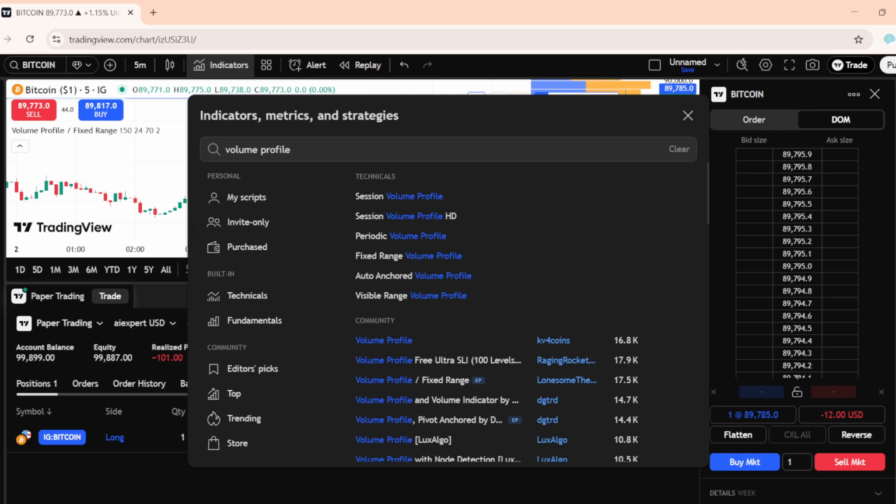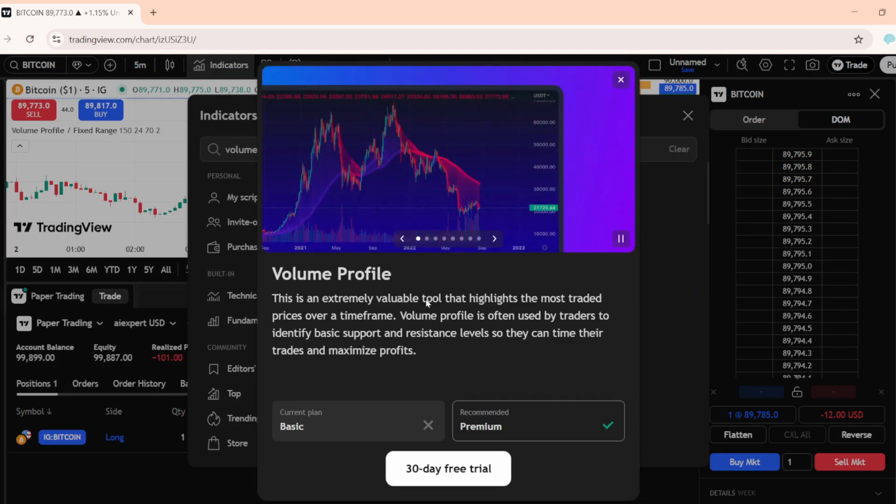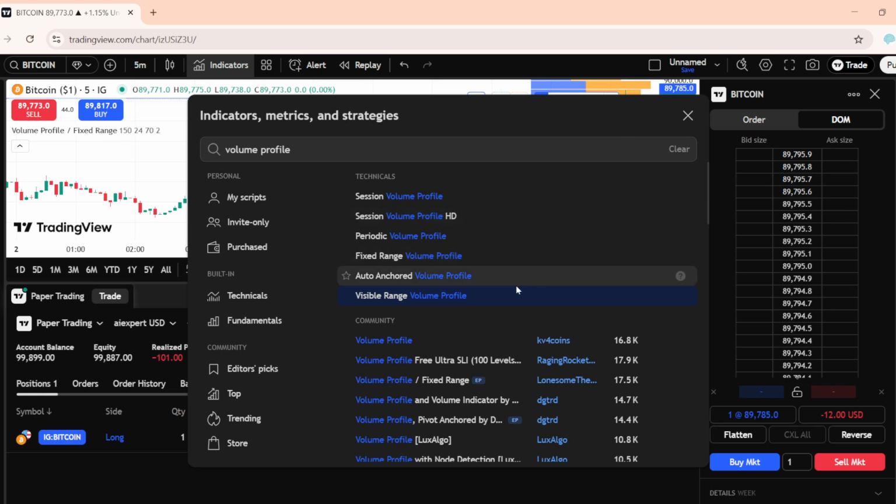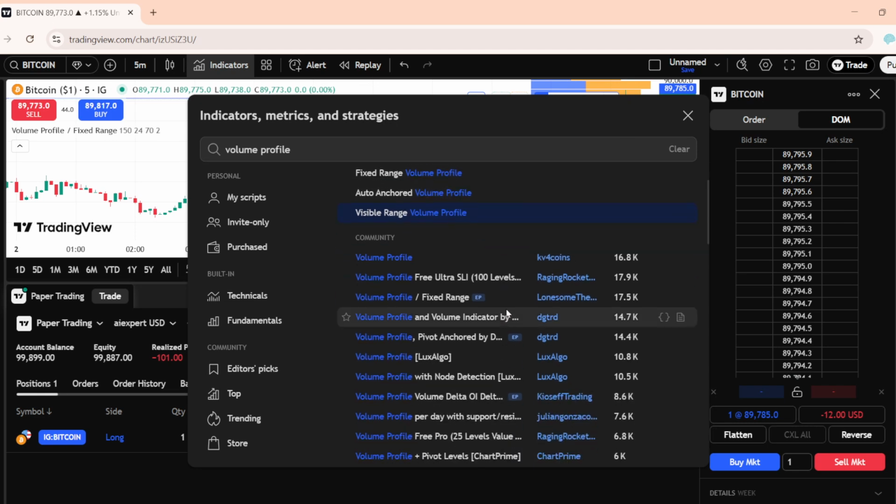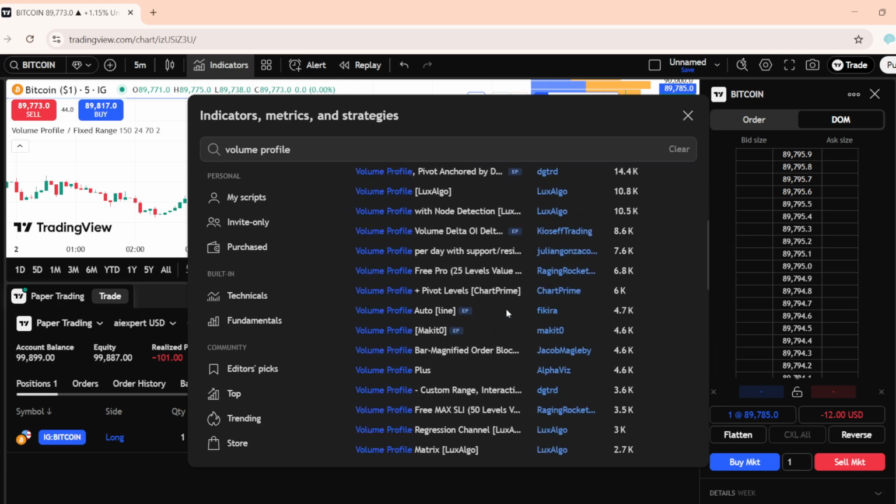one you choose. Visible range updates as you pan or zoom, giving you a dynamic read of the area you're currently viewing. Session volume, on the other hand, builds a separate profile for each trading session, which can be very helpful for intraday structure and identifying where the bulk of trading occurred during specific sessions.